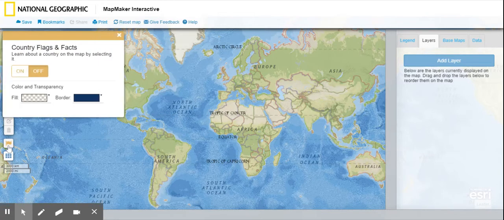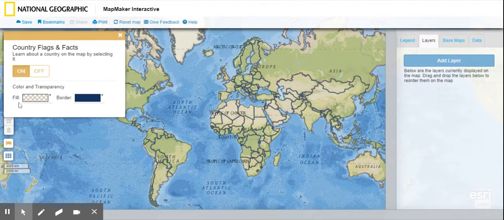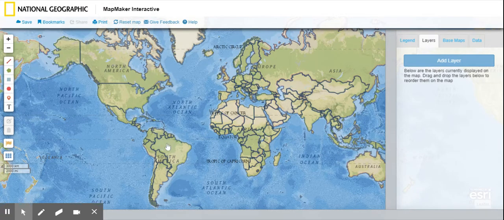And so if I click on this symbol here for country flags and facts, I can learn about a country on the map by selecting it. So I can turn this feature on here. And now I can see the borders of my countries a little bit more defined. And when I zoom in, I should be able to see that too. The color and transparency is pretty much where I want it to stay for now.